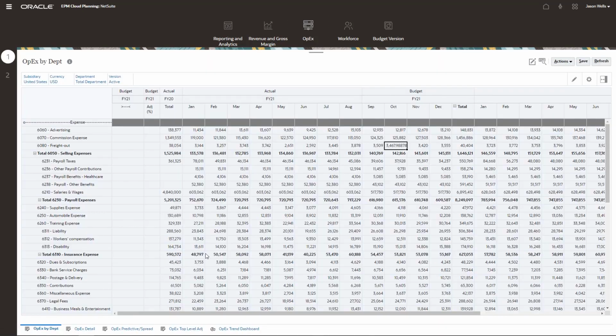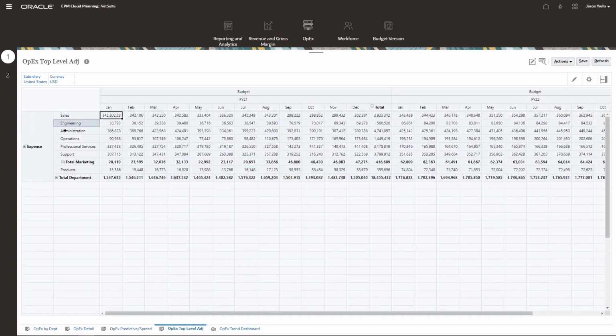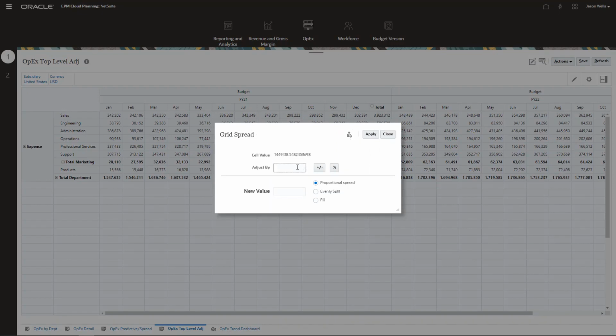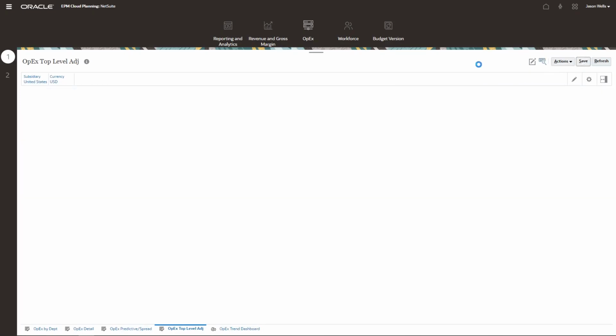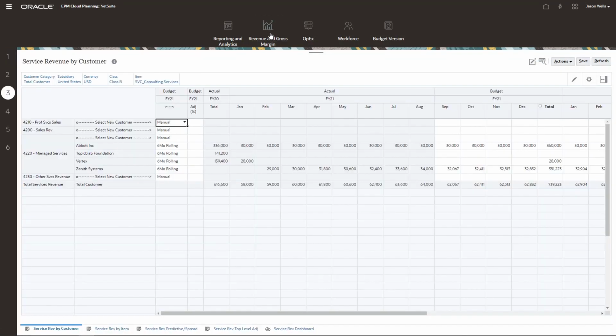I'll start with OpEx. From the tabs at the bottom of the OpEx page, I'll use the OpEx top-level adjustment form. After expanding the departments, I'll right-click on the totals for Operations Department and select Adjust Grid Spread. I anticipate the Operations Department expanding, so I'll increase the budget by $250,000. The adjustment is proportionately applied to all expense accounts for the Operations Department. I could continue making additional department-level adjustments, but for this demonstration, I'll shift to revenue and gross margin.